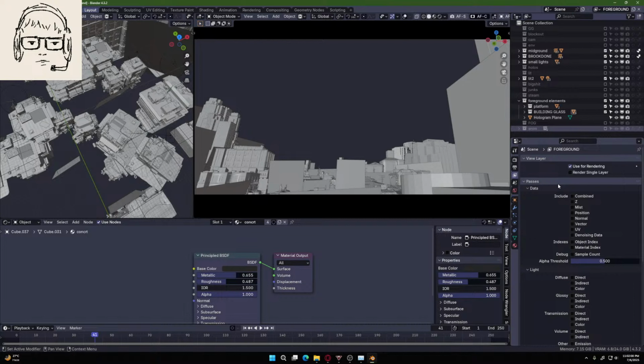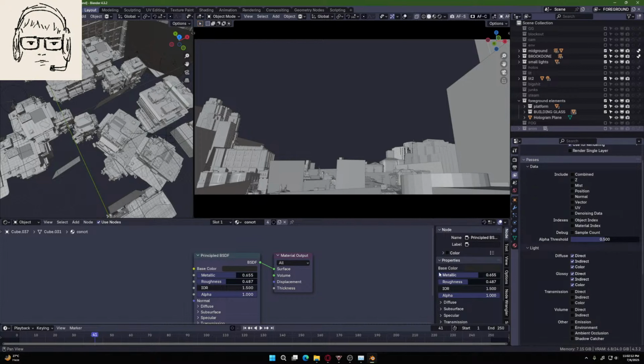For something like the structure, I need the diffuse and glossy. They don't have transmission, and nothing has volume except for the background, which has volume. You want one EXR file for each view layer. And then inside my foreground, I do have transmission. Turn on my renderer.